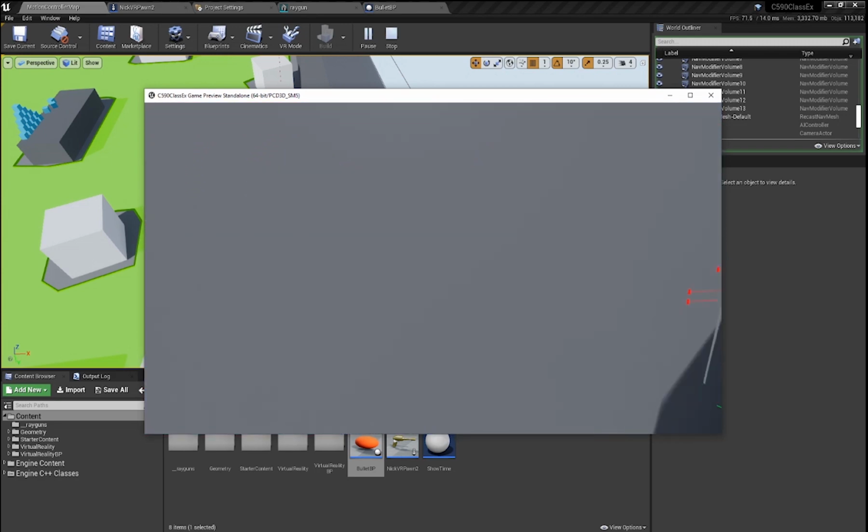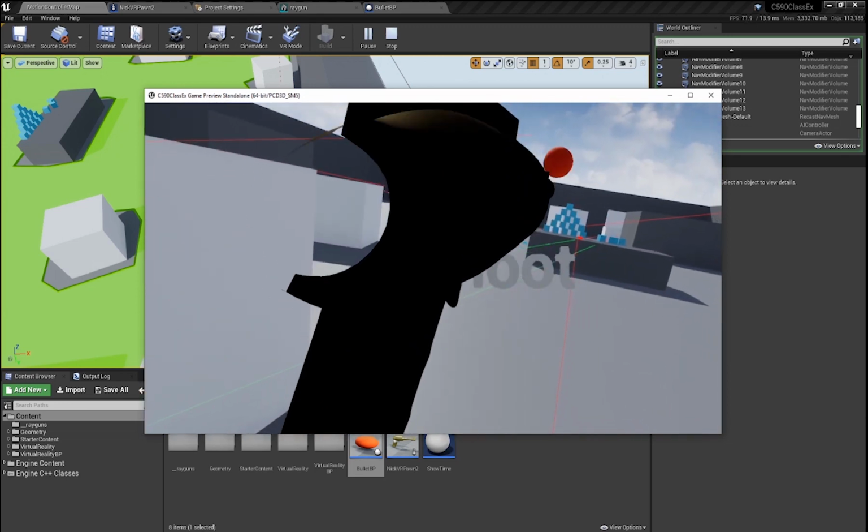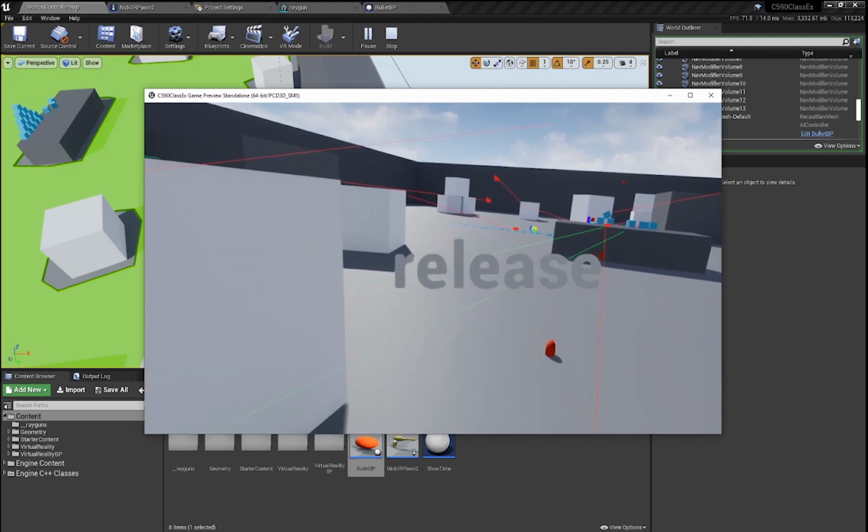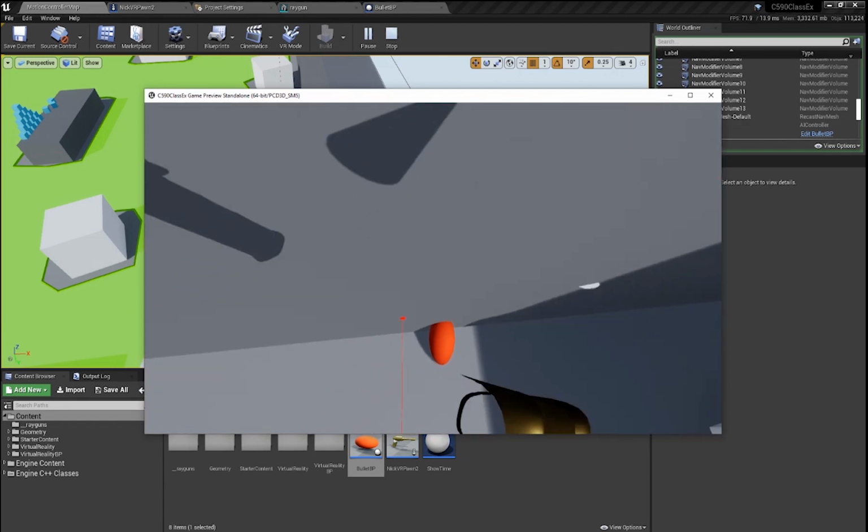And I can also shoot things. Pew. Yay. Look at that. It's beautiful.